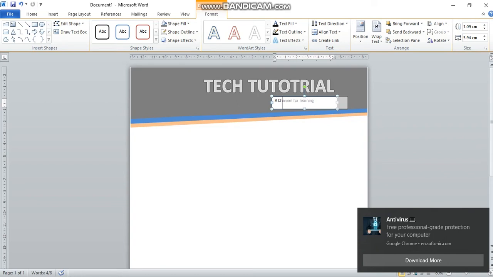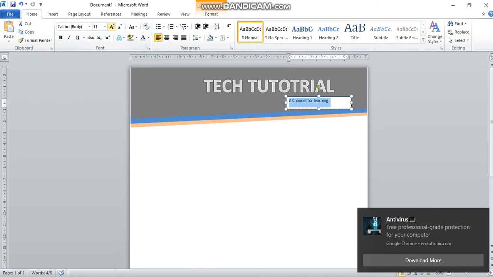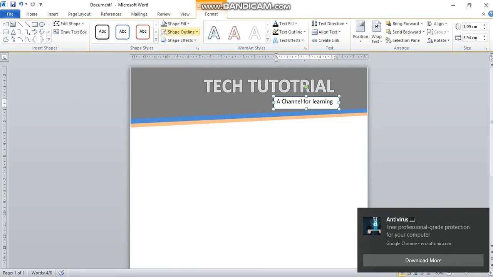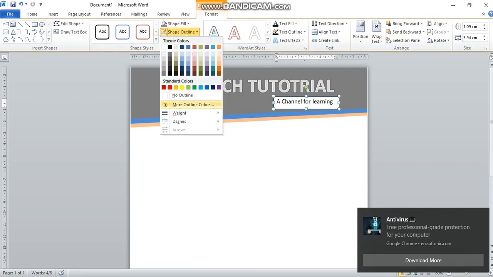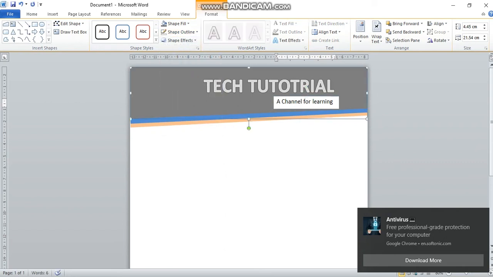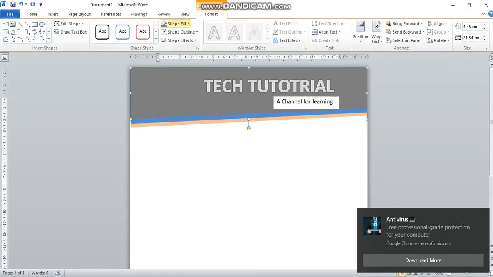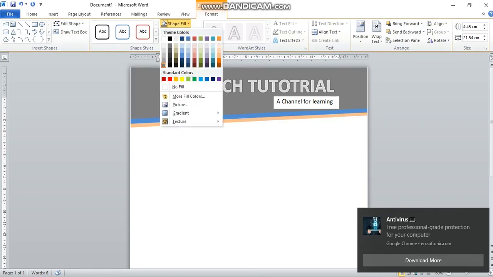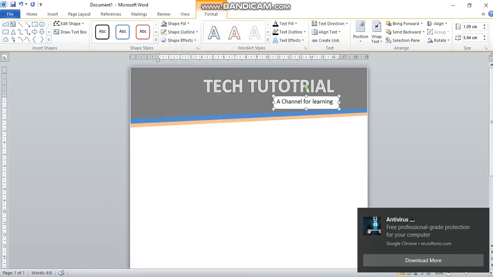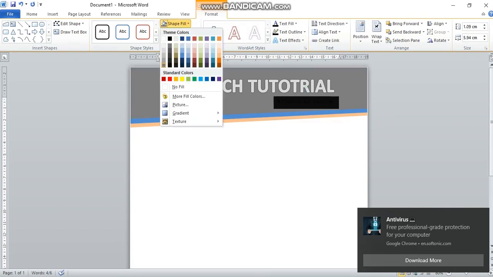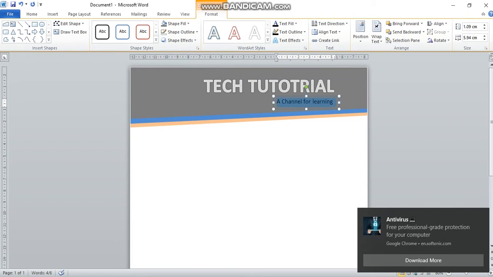I'm going to increase the size. I'll adjust it just to set so it looks good, with no outline, and I will fill the box with the same color I have in my choices. So no shape outline and shape fill should be the same color as I have in the main box, and the font color should be white because it's a dark gray background, so white would be a more suitable color.